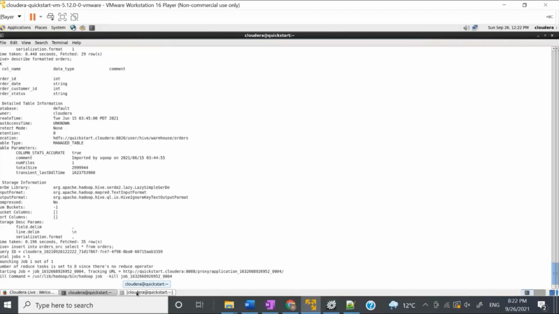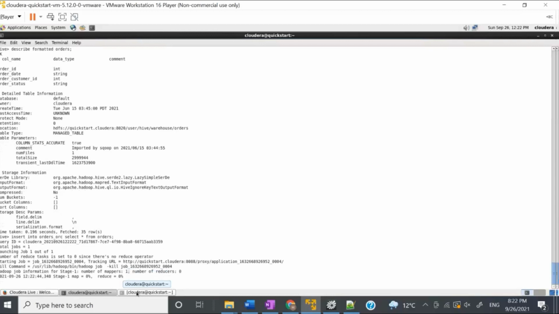Now obviously it will invoke some MapReduce job, it will do a number of things, and it will take around 1 or 2 minutes, right? In the meantime, this is your Hive and ORC integration. Let's jump to Spark integration.